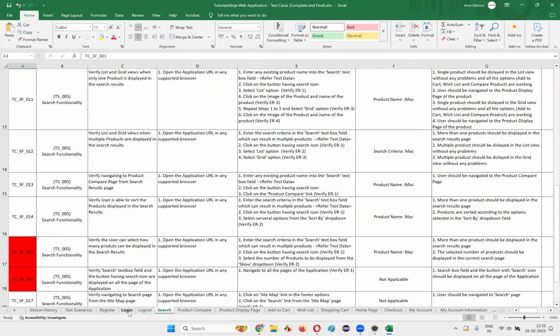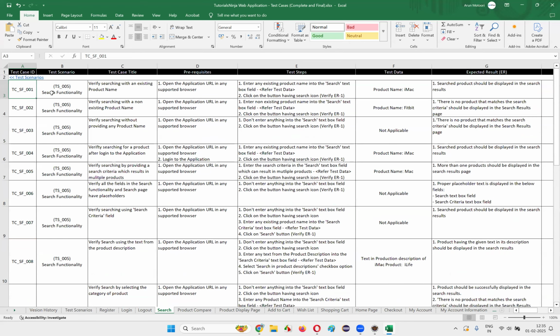Okay, I want register, login, logout, and search to be completed before I migrate and upgrade the framework to the next level. So I'm just waiting for search functionality test cases to be completed before we move to any other test cases. After search functionality is done, we'll upgrade the framework to the next level.